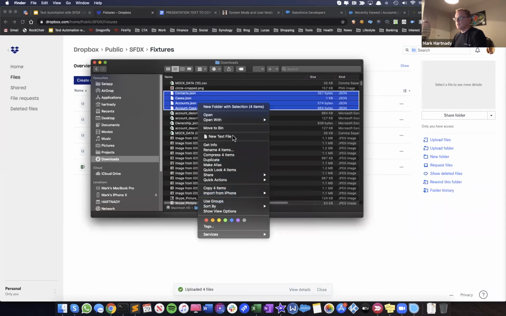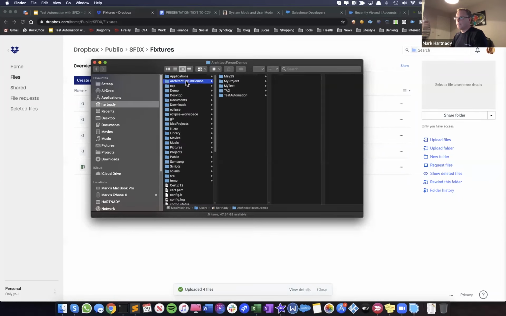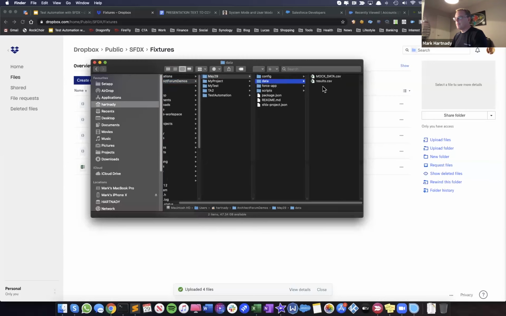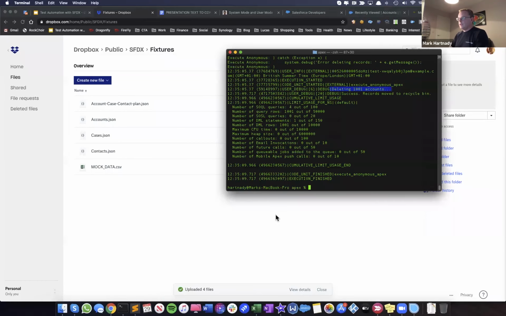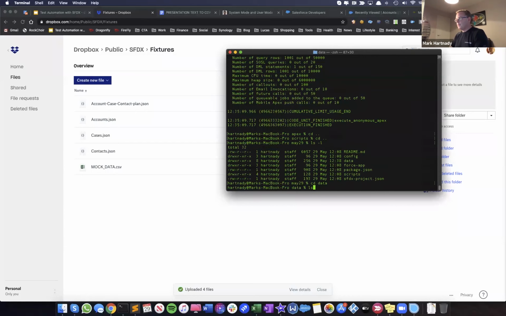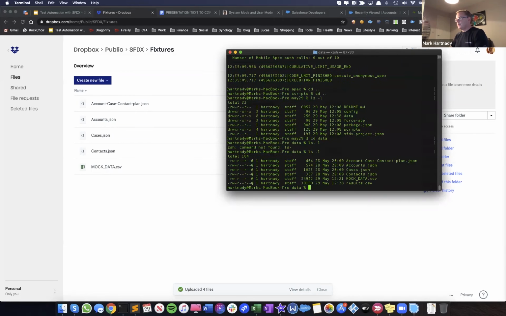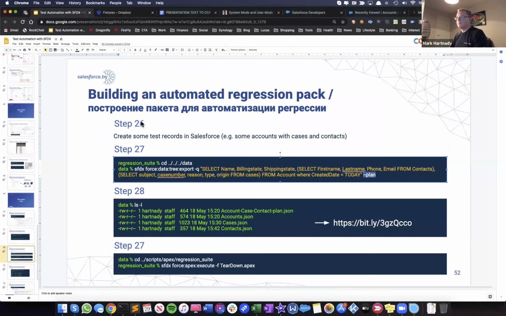And you guys can do the same. You can download from the Dropbox. They're exactly the same files. And now if I look in my data folder, I've got my fixtures. Okay, so now I want to import that data.